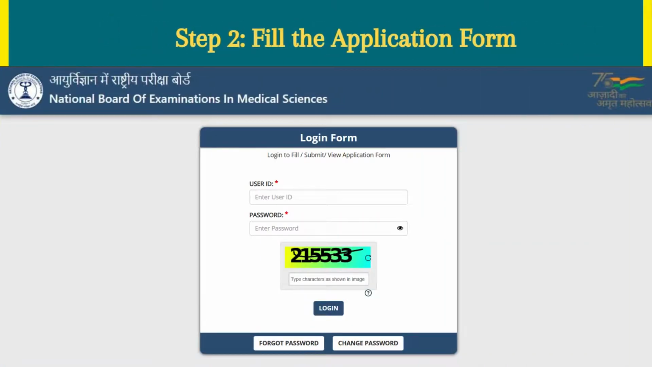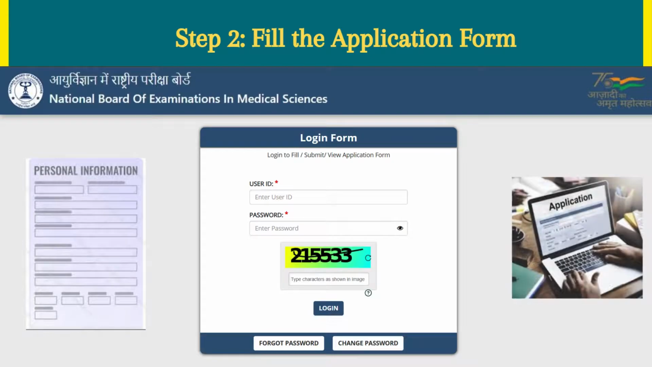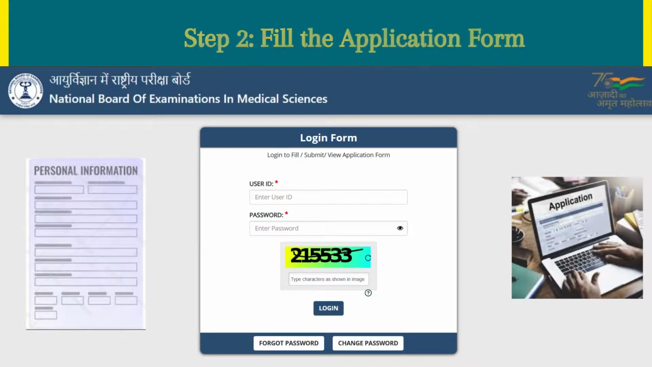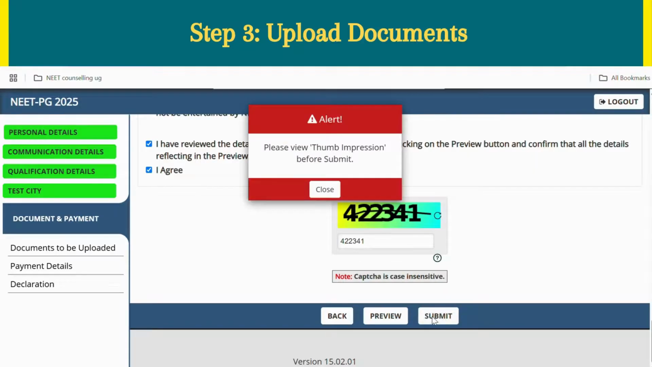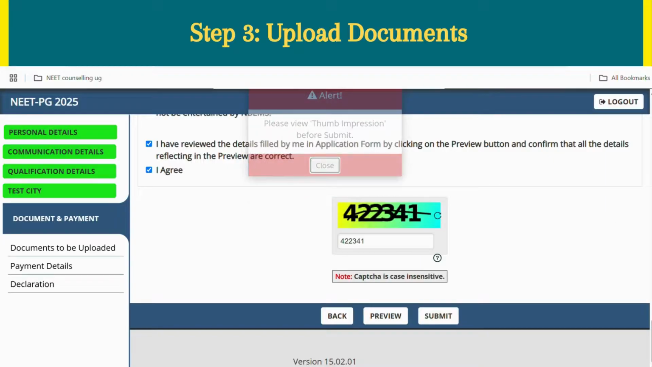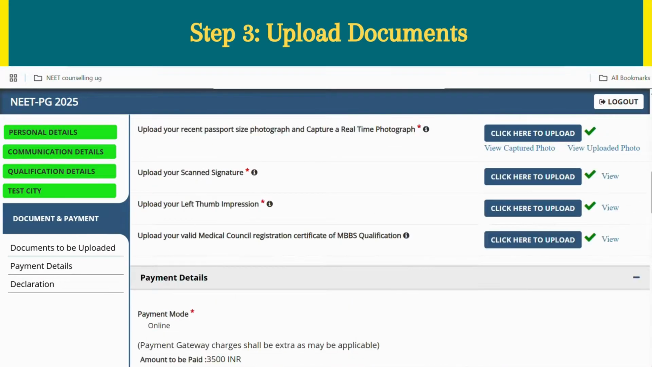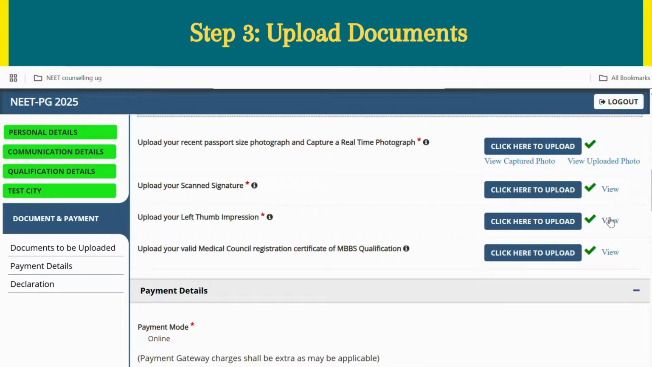Log in with registration ID and password and complete the application form, where personal and academic details have to be filled. The next step is to upload documents as per the size and format mentioned in the information brochure. The documents you have to upload include 2 photographs, a scanned image of signature and thumb impression.